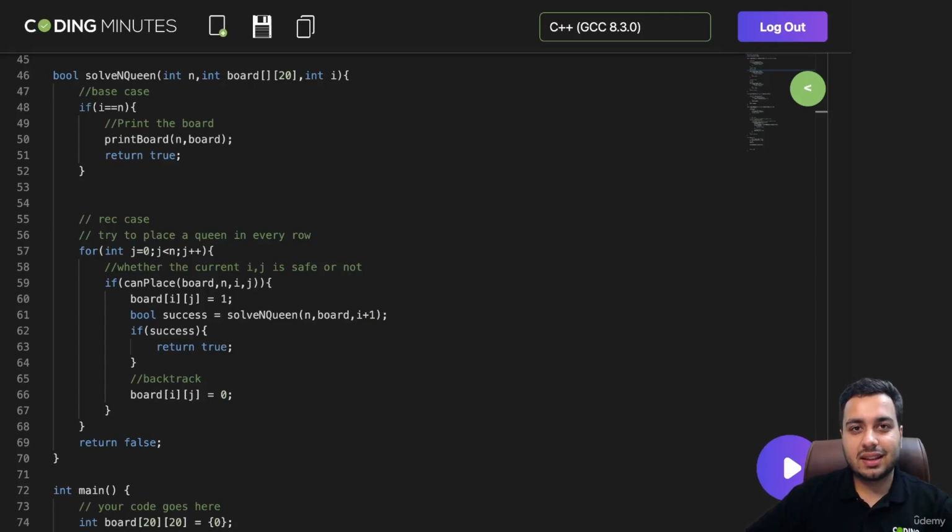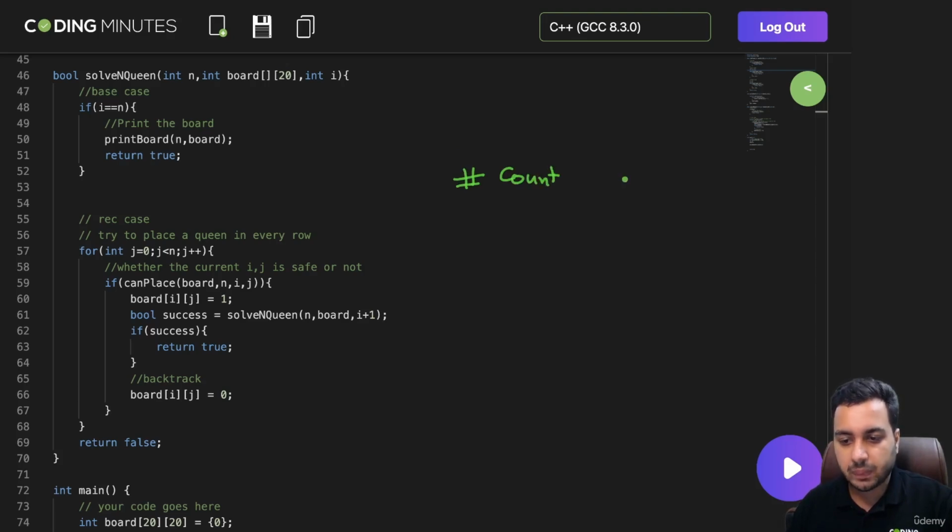Hi everyone, in this lecture we are going to discuss a slight modification to our previous problem, that is the n queens problem. Sometimes you might be asked, instead of printing one configuration, tell me the count of configurations, in how many ways you can solve this problem.